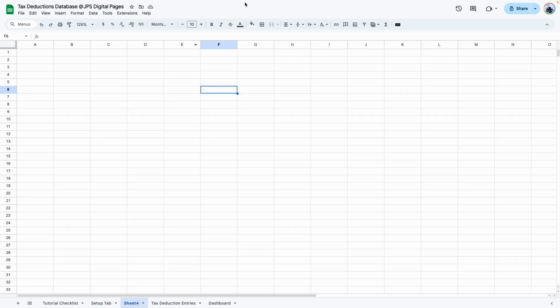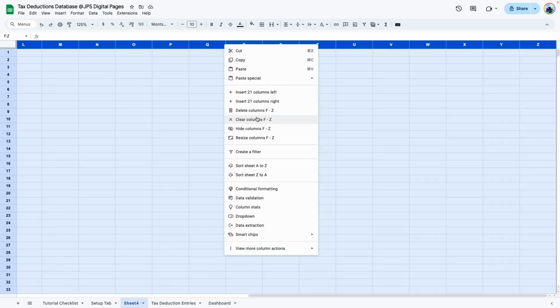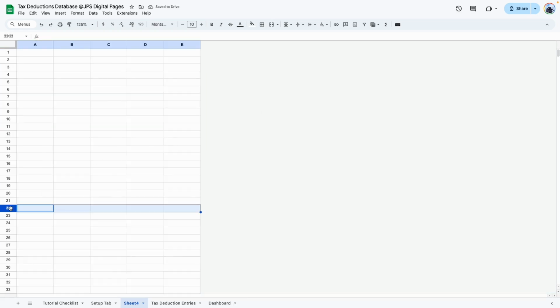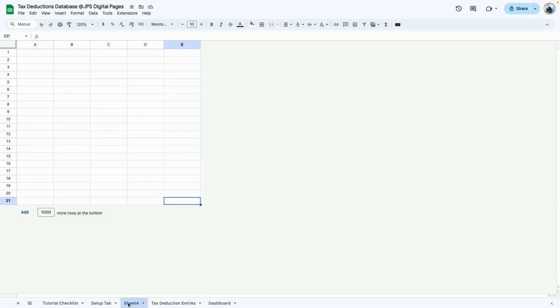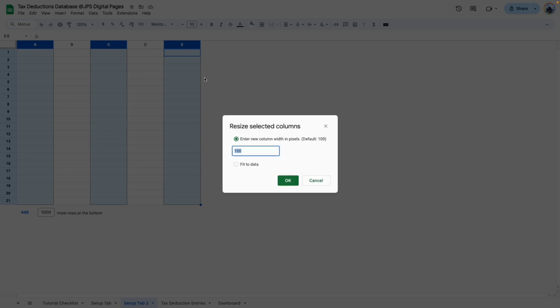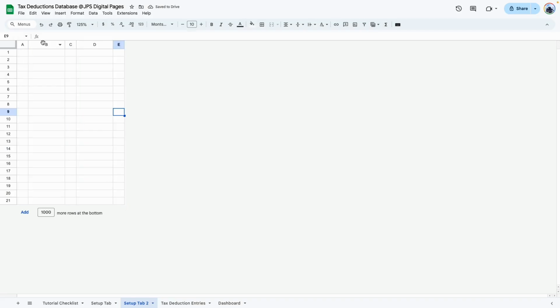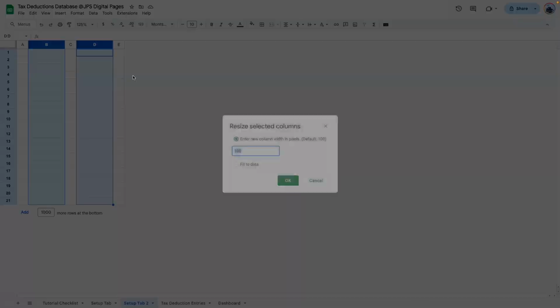So I'll go ahead and remove anything from E. I'm selecting this entire column all the way down, delete, and from 22 all the way down, delete. Rename this sheet, setup tab. Next, I'm going to work on resizing the columns. I want these columns to be narrow, so I'll resize them to 30. And these ones are going to be wider, resize them to 300.